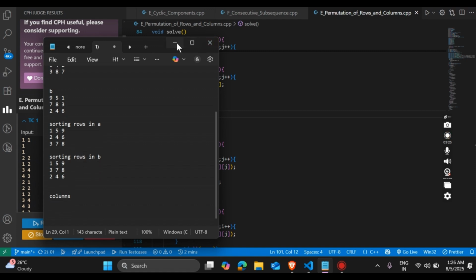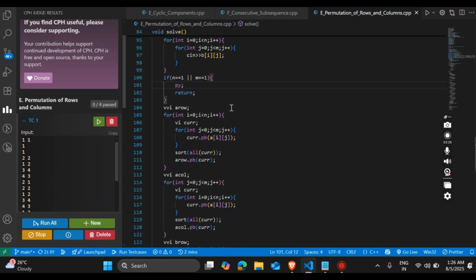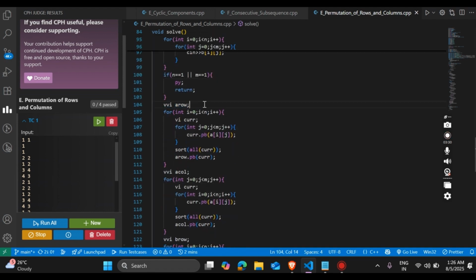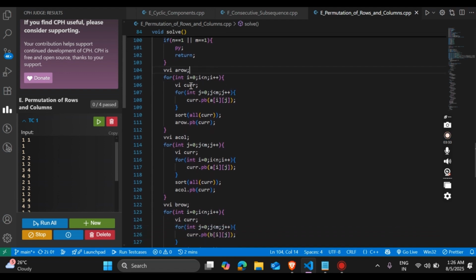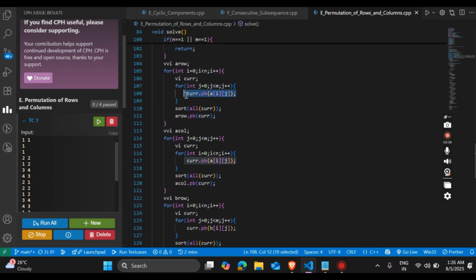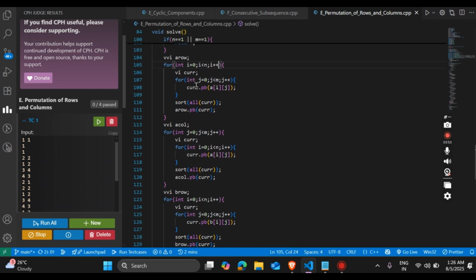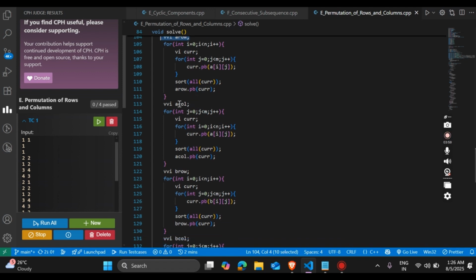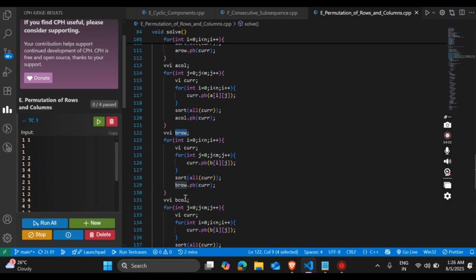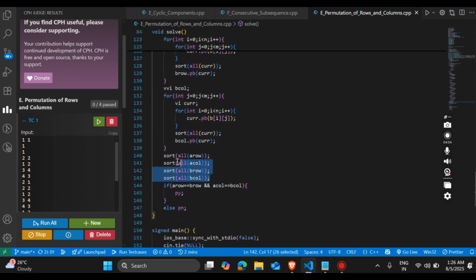So that's basically what I've implemented in the code. We make a vector of vectors, and take a vector named cur, push all elements of the first row into cur, sort cur, and then push this sorted row into the new 2D vector A row that we have made. Similarly, for all rows in A, we sort them and push them into A row. We do the same thing for A column, then B row, and B column as well. And in the end, I sort everything.